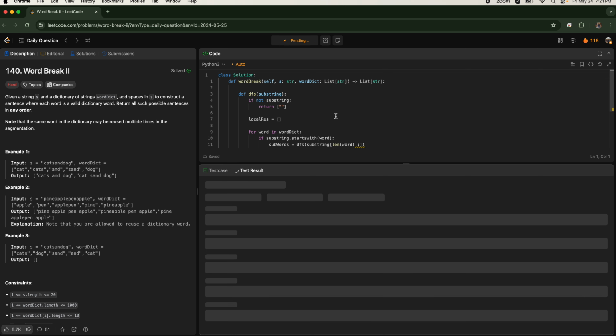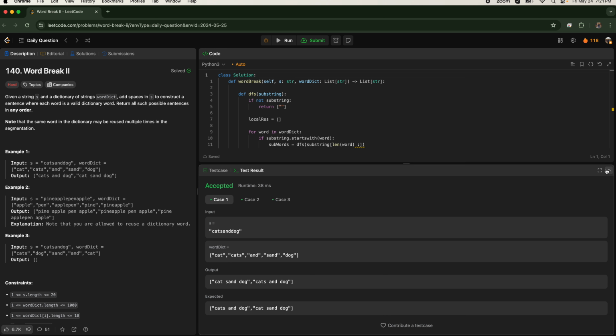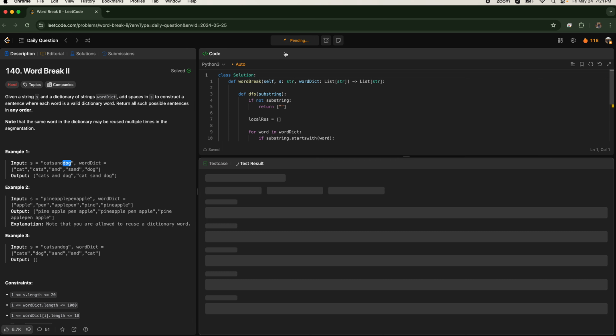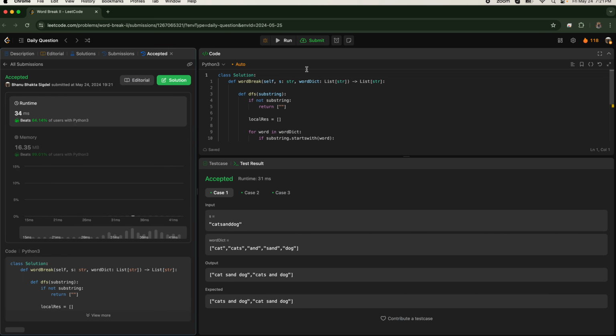Let's run this code. Okay, it's passing, but we don't have any memoization done yet. For example, if dog was already calculated earlier, this will calculate it again, which will take a long time. If we don't do the memoization, it might fail. It still passed, but let's do the memoization and see if we can improve the performance.